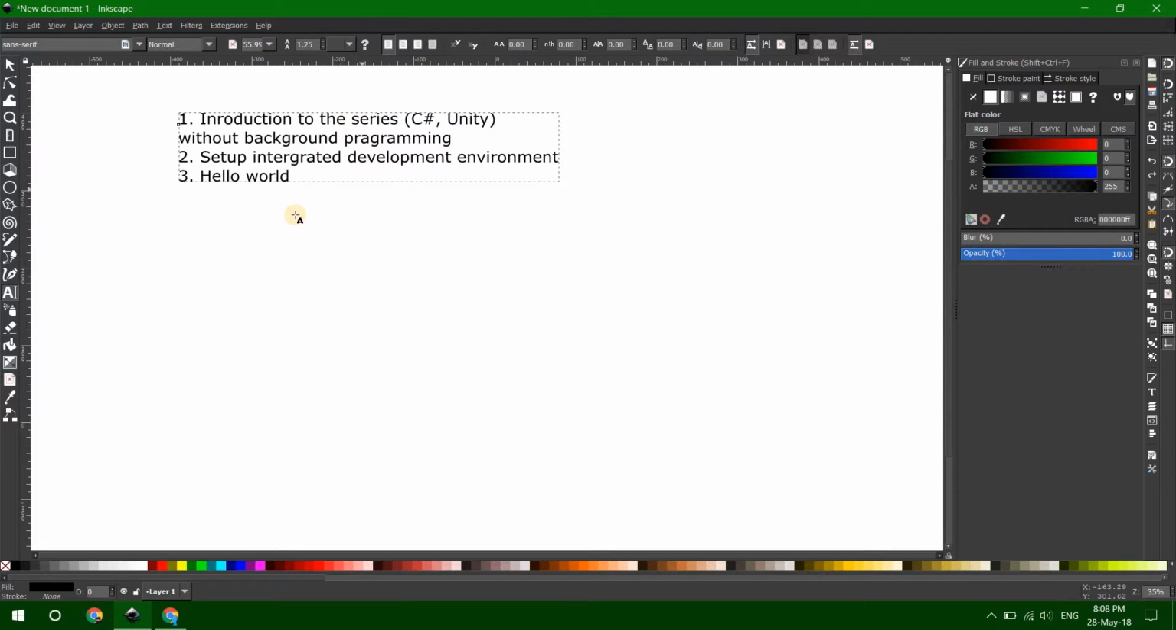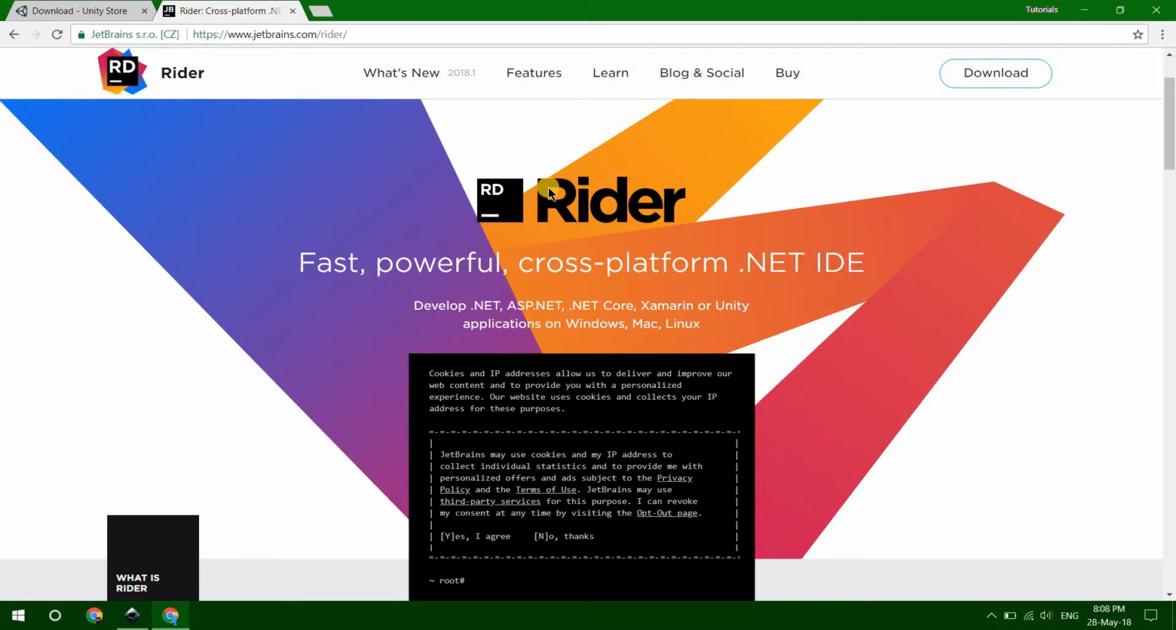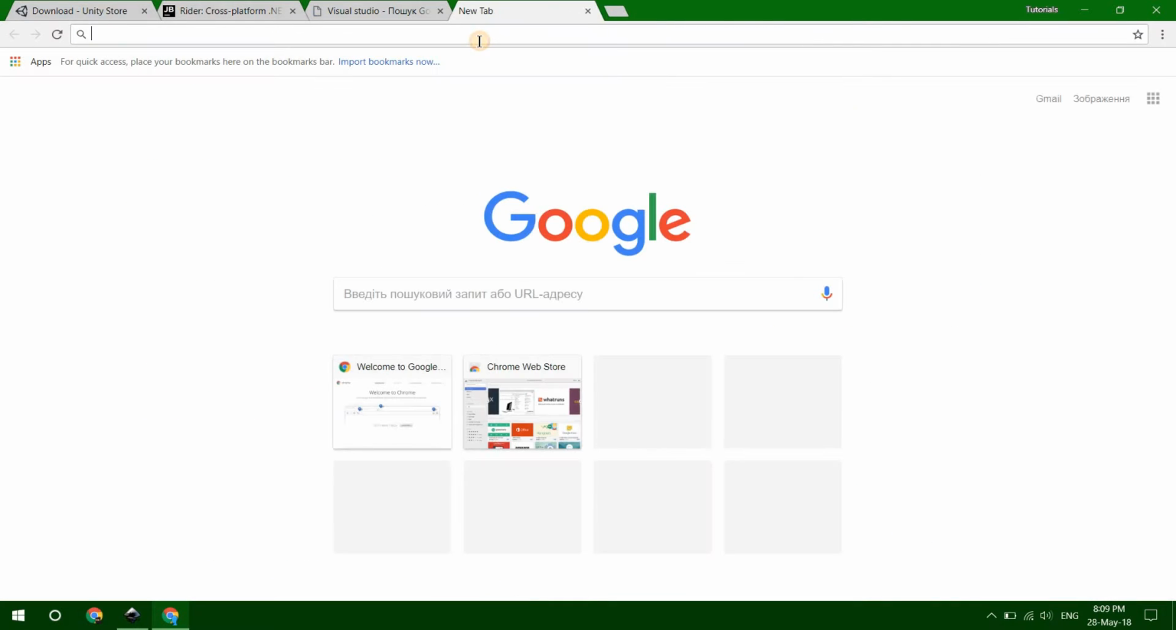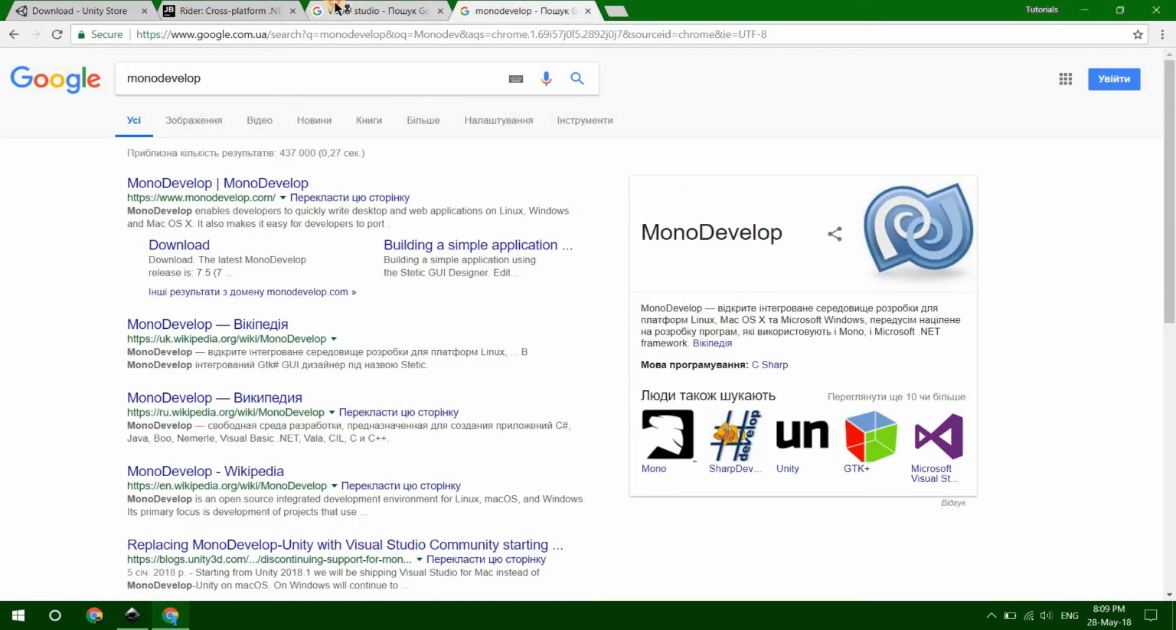And what is this? It is basically just a tool to write your code, which will prompt you when you are typing and underline your typos and so on. So it doesn't matter what you're using, but I prefer Rider because it's cross-platform and because it has fewer bugs than Visual Studio or MonoDevelop. You can pick one of those three, and they're pretty good, I think.